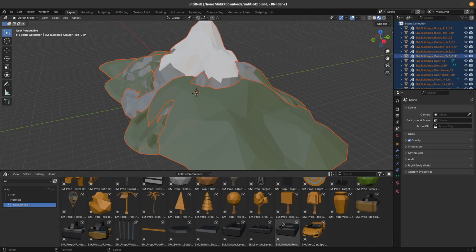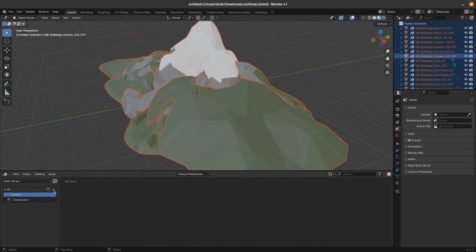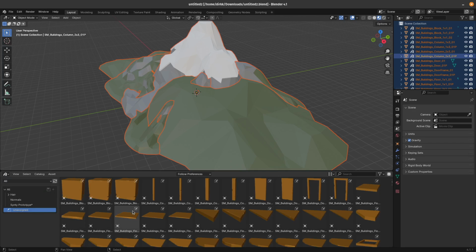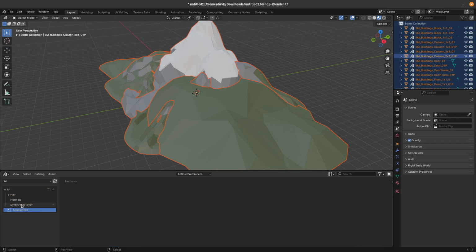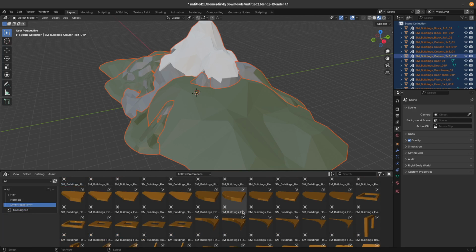yeah, seems to work. So now we want to have a catalog, because obviously we don't want to have this in unassigned, so we go over to user library, hit the plus button, catalog, rename it to Synty prototype, go over to unassigned, go over to all, select all of them, and move them into the Synty prototype library. This also takes some time, but in general this should work, and yes, we're good.